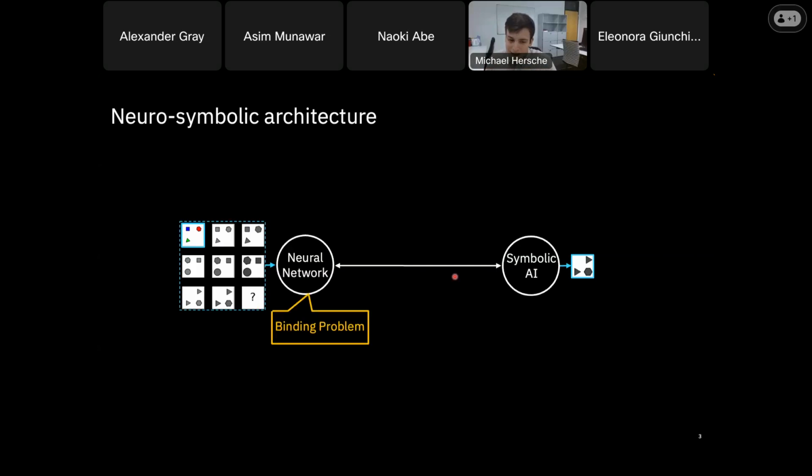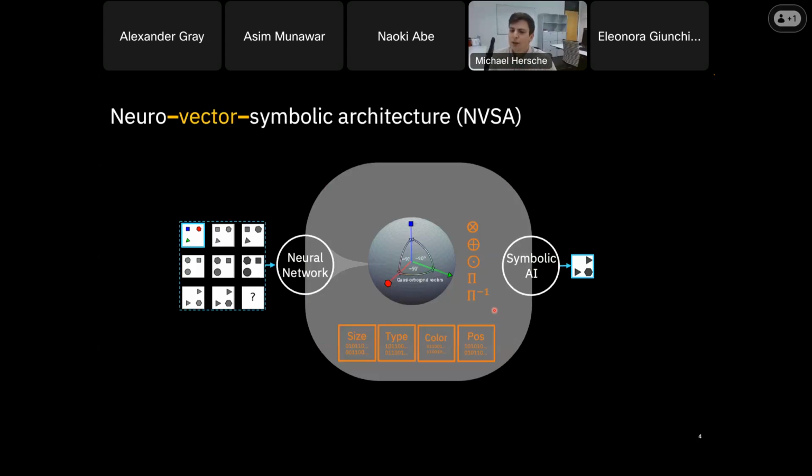In the neural network, we are facing the binding problem. We have issues binding certain information, let's say the color and the shape together. I will give some example afterwards. And on the symbolic AI side, as has already been mentioned yesterday, we face expensive searches. In our work, we try to address these 2 limitations by introducing a meaningful vector space that is sandwiched between the neural network and the symbolic AI.